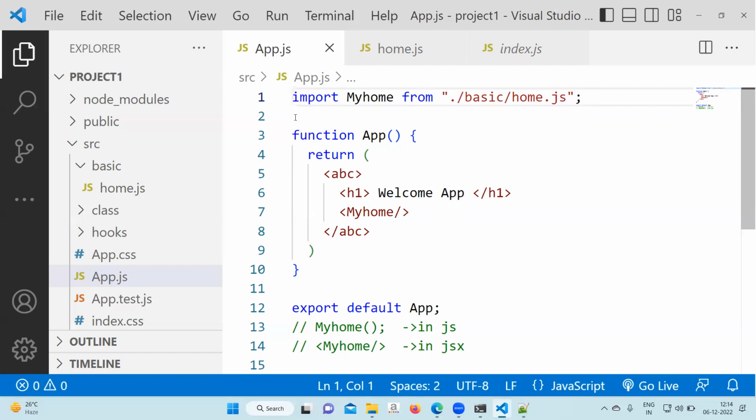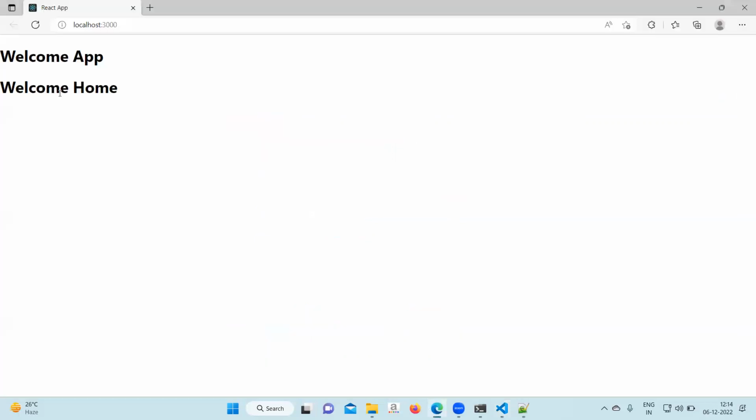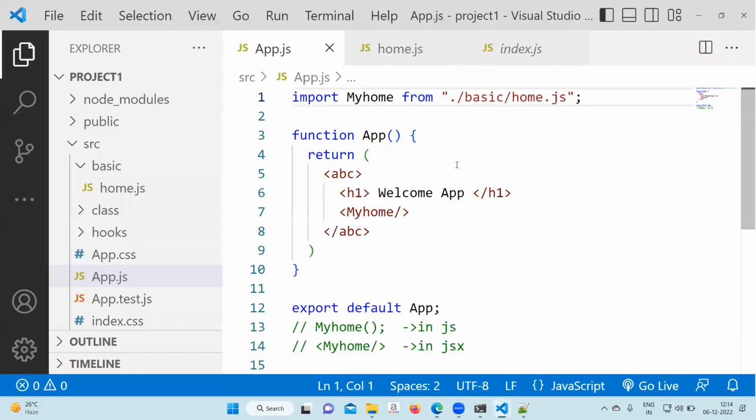Got it? Save now. Look into the browser. Welcome home is coming. Which file does Welcome home come from? The home.js file. Where does Welcome app come from? The app.js file, correct? So we created the component welcome home, and we called it. Let's go to the home file. Any error? No error?